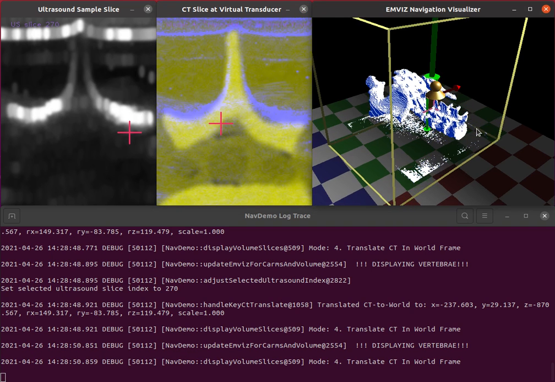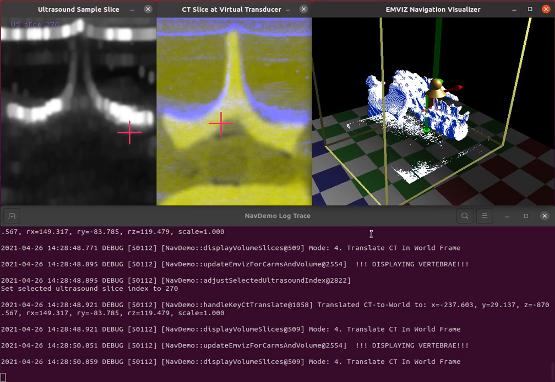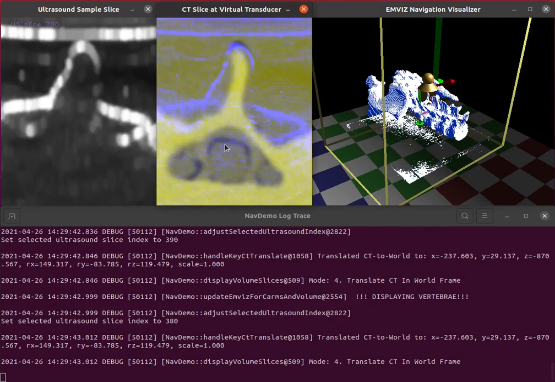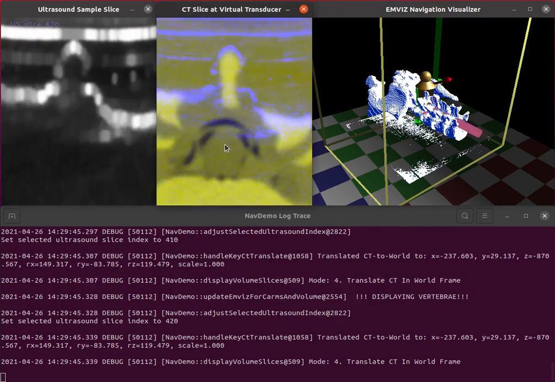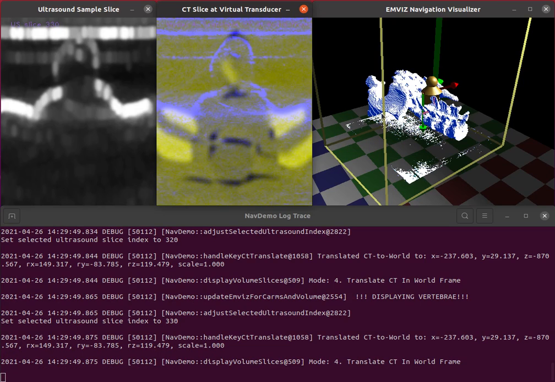Of course, we have the 3D view here. Mainly, the box is the outline of the CT, and this little brassy shape here is the transducer. The purpose of this is to show where the transducer is relative to the anatomy and to the CT. The anatomy is from the CT. The bones are from the CT. And down below we have just a log trace so that we can see what is going on.